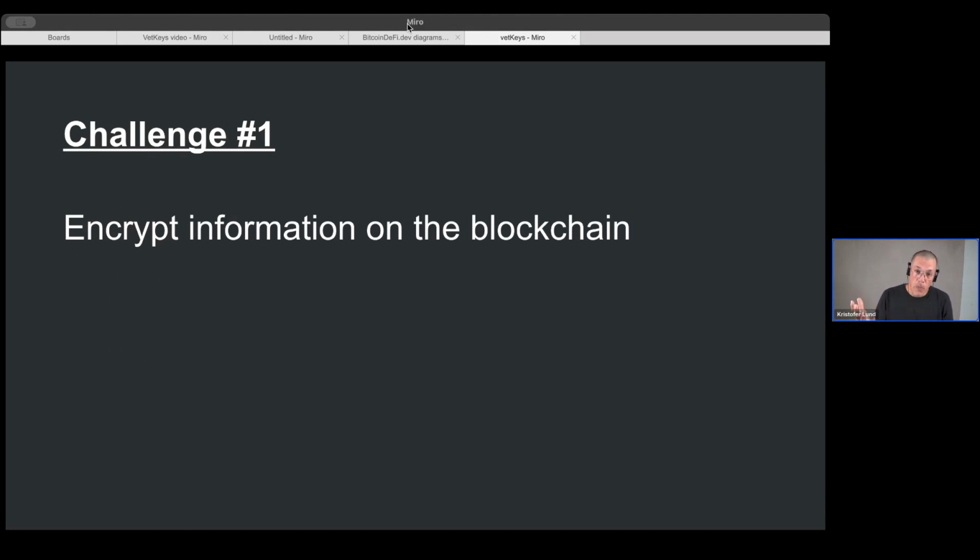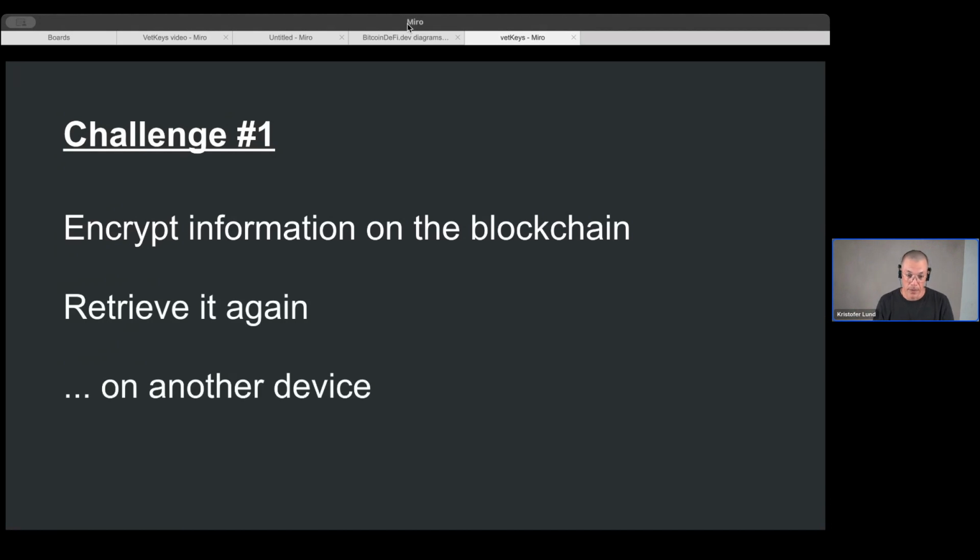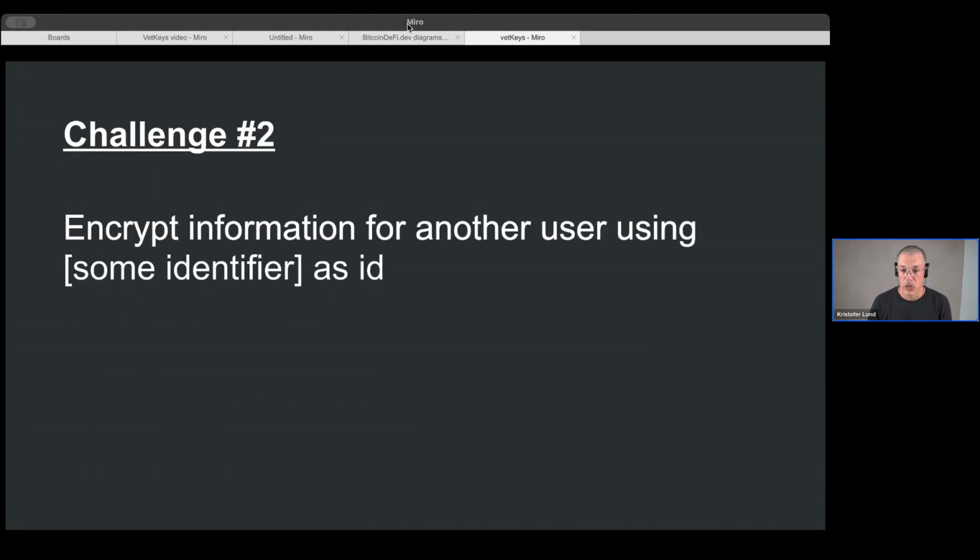So we want to encrypt information and store it on the blockchain. It's not the blockchain itself that encrypts the information, but we want to be able to, in a secure way, generate an encrypted key to encrypt any kind of information and then store it on the network. And once we have stored it, we want to be able to retrieve that information again, in a secure way, on another device even, without having to do any key sharing or anything like that. So that was the first challenge.